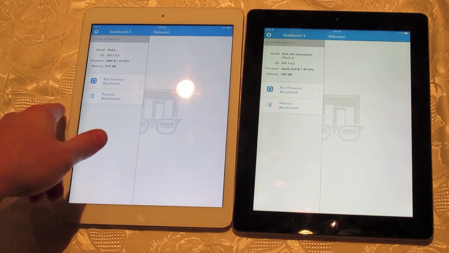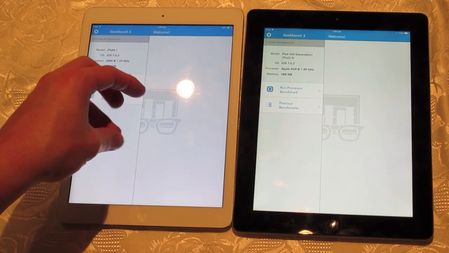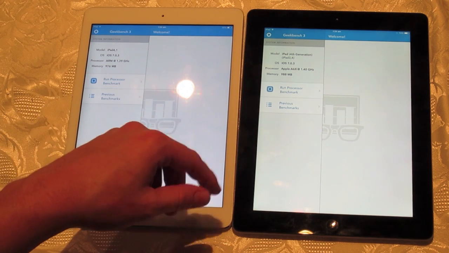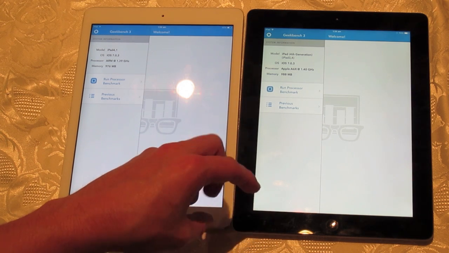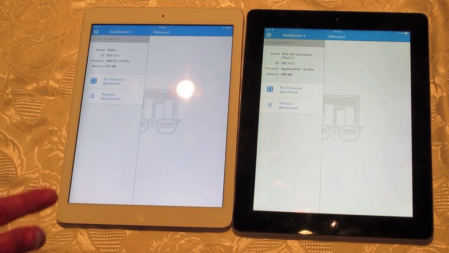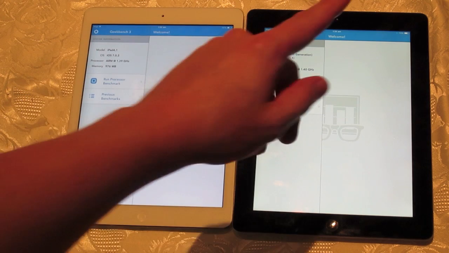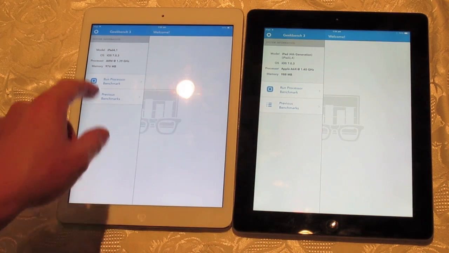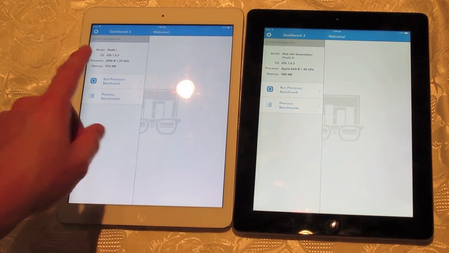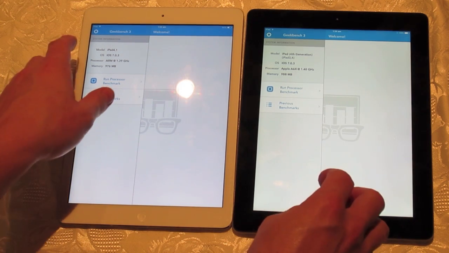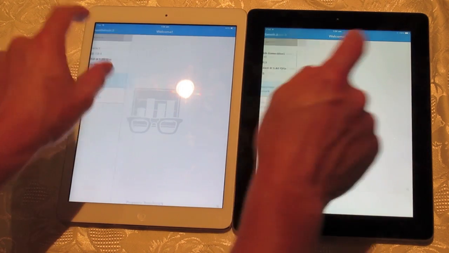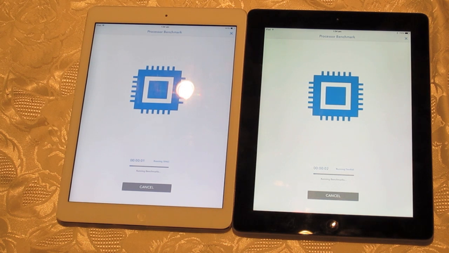Alright, so as you can see, they're both running iOS 7.0.3. The iPad Air is an ARM 1.39 GHz processor, and the processor on the iPad 4 is an A6X 1.4 GHz. And as you guys know, this is running the A7, this is running the A6X. And as you can see, they both have a gig of RAM, so no RAM improvement on this model. So let's go ahead and run processor benchmark in real time and we'll see which one finishes first.